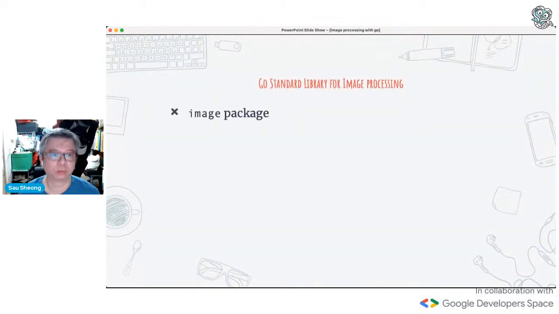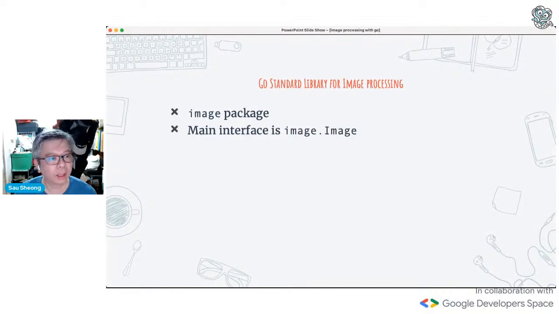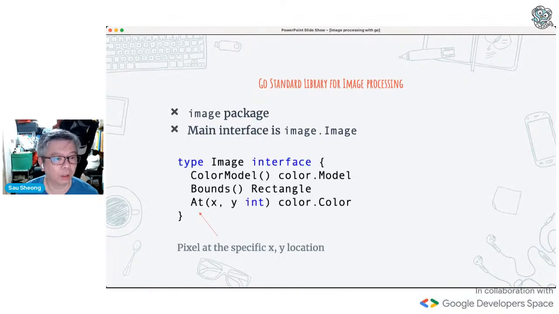Okay, so what is the package that you want to use for image processing in Go? No surprises here. This is the image package, and the main interface is image.Image. This is not very surprising. It's an interface though, so you might want to be careful. This is not an actual implementation.